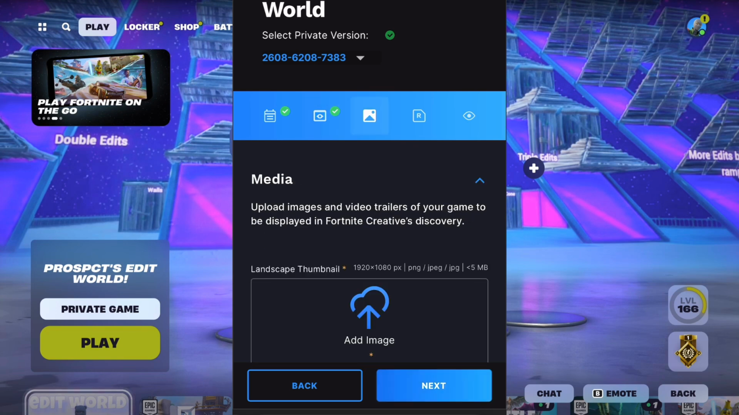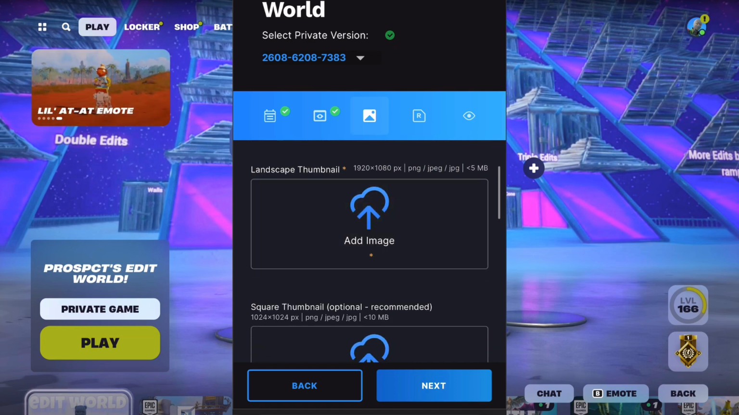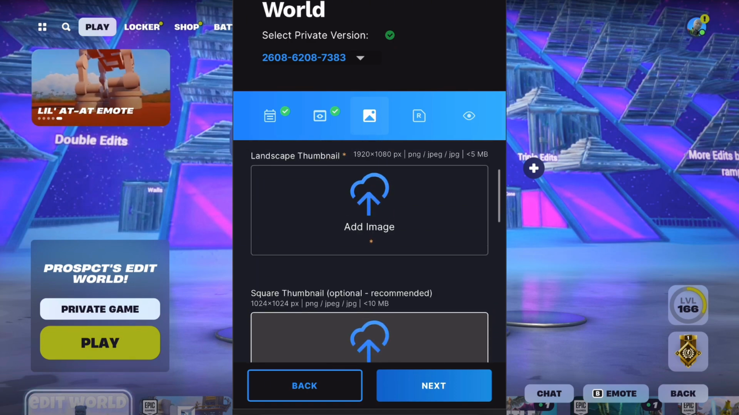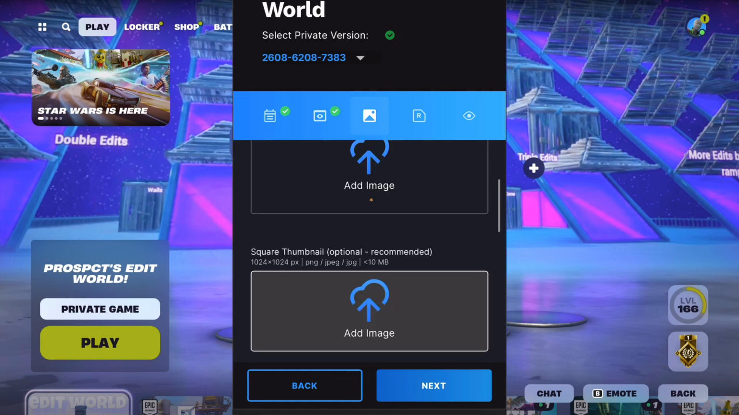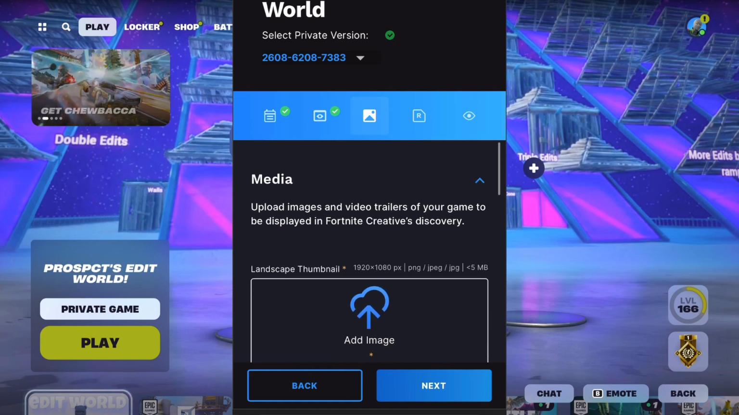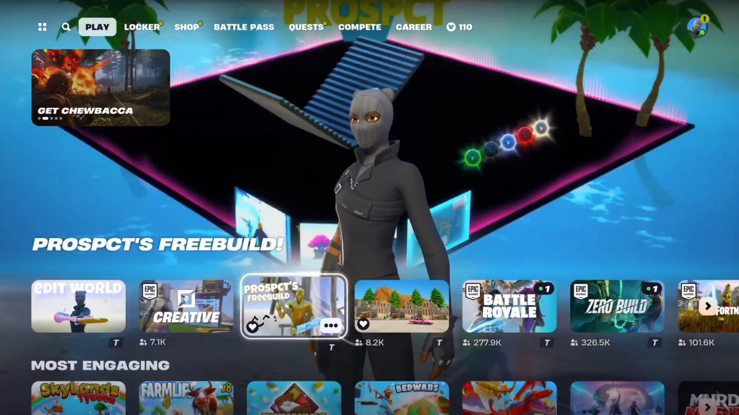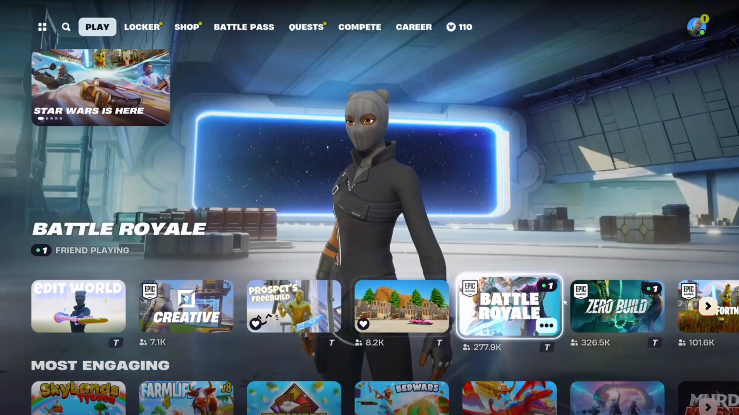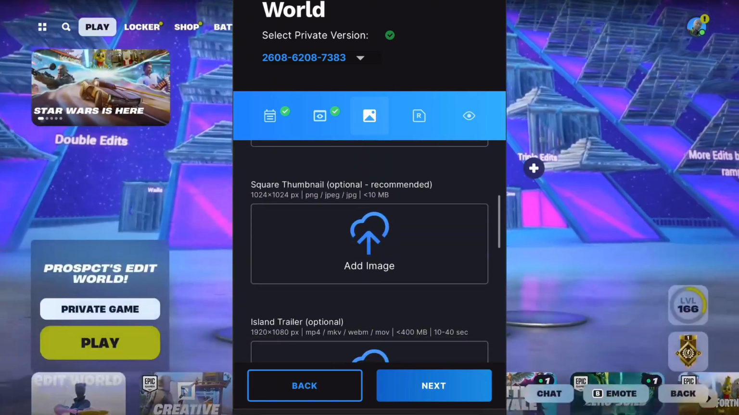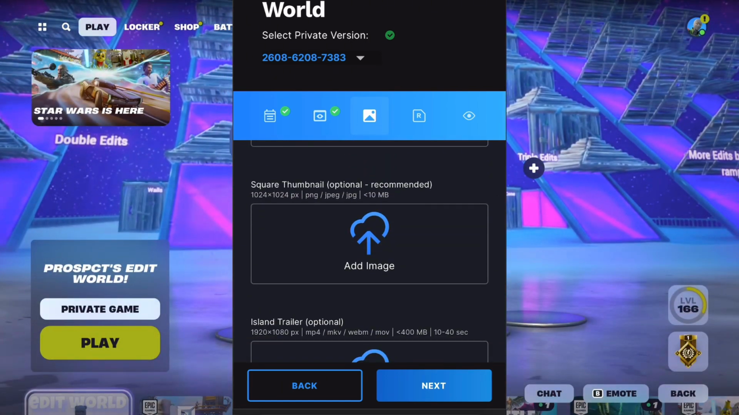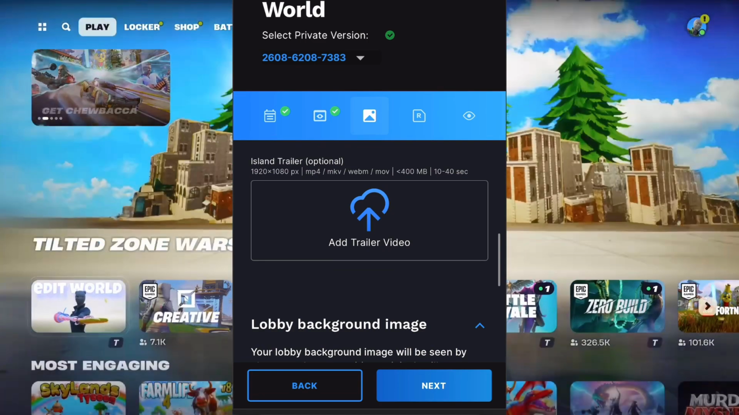Next is the media. The media can include the landscape thumbnail, square thumbnail, island trailer, lobby background, and I'm just going to briefly explain all of these so that you know what I'm talking about. The landscape thumbnail is the thumbnail that shows on the map. Like all of these maps right here, the pictures I see is the landscape thumbnail. The square thumbnail is an optional thing, you don't really see it too much. And the island trailer, of course, is the trailer that pops up when you click on a map.